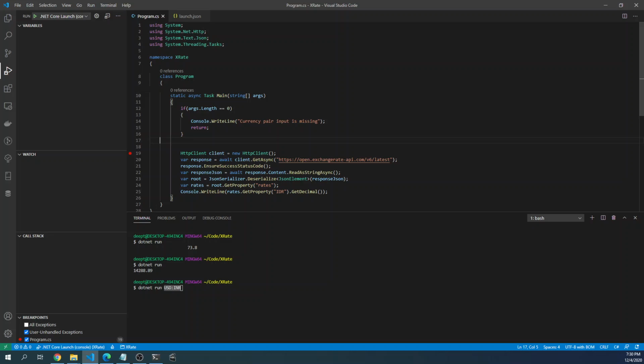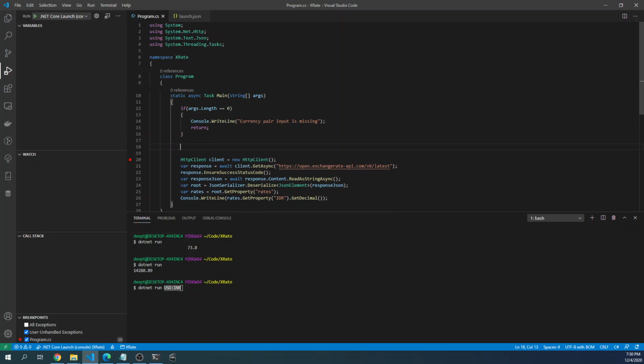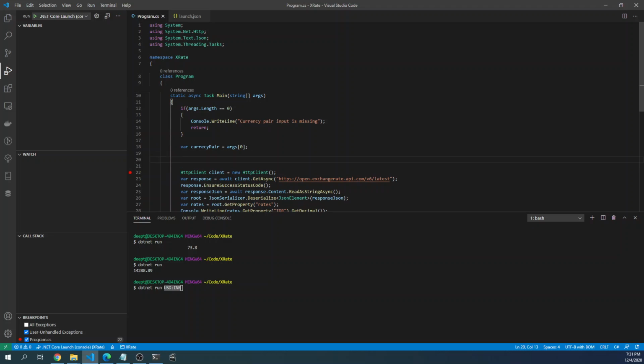Now if it is escaping this if check, that means you have one argument in here. So now we can get that argument: var currencyPair equal to args[0]. Remember, arrays are indexed with 0-based indexes, so to get the first element you have to say args[0]. So you have the currency pair. Since a currency pair is separated by a colon, as in here, we want to split that out.